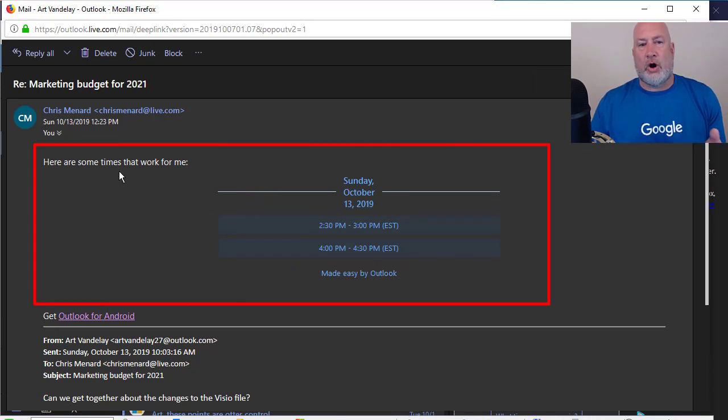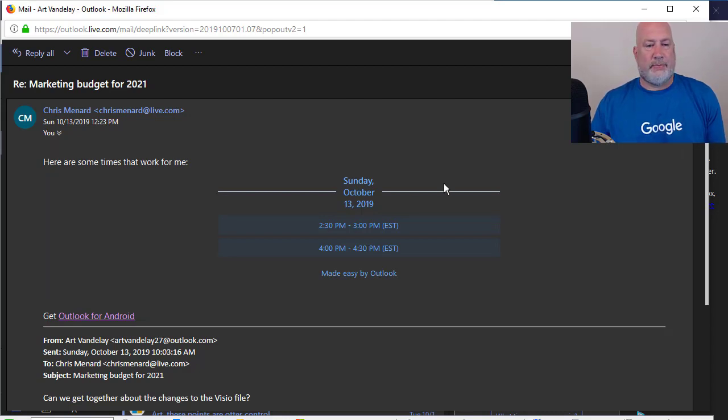He's using dark mode, by the way, which you can turn on in your Outlook now. Here's some times that work for me, 2:30 to 3, 3:30 to 4. So that's a pretty cool feature right there.